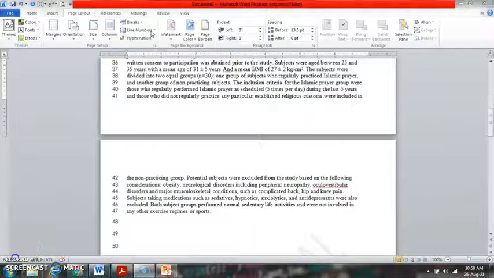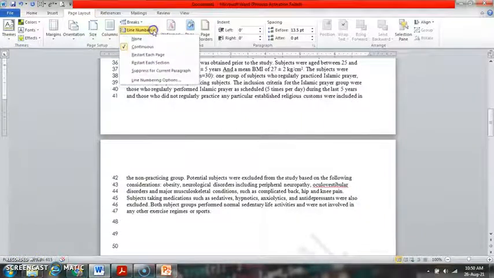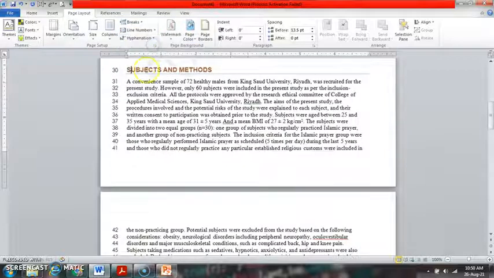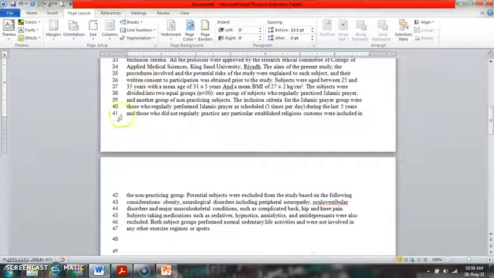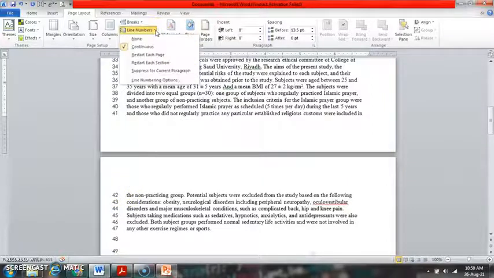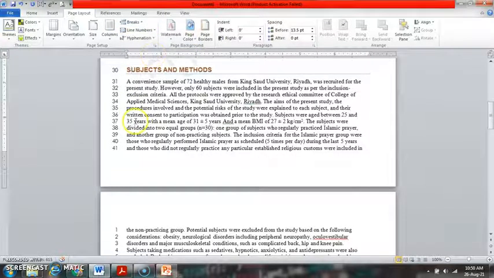While assigning numbers to the lines, there are various ways of assigning them. I can either do continuous, where the line numbering continues from the previous page to the next page. Like see, this last line was 41, so the next page has line 42. But if I want new line numbers for every page, I can choose restart each page. This way it will stop at 41 for the previous page, and from the next page it will start from the first line.